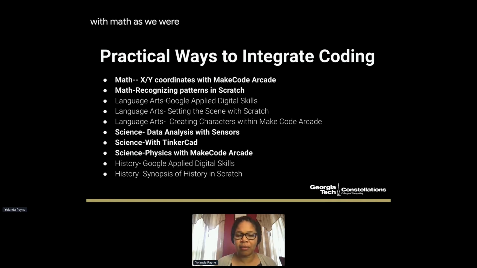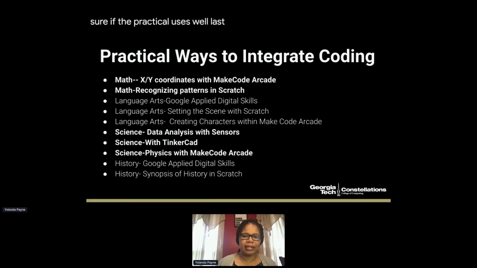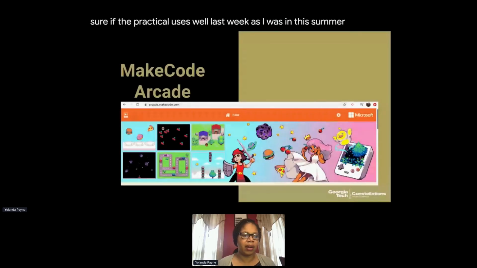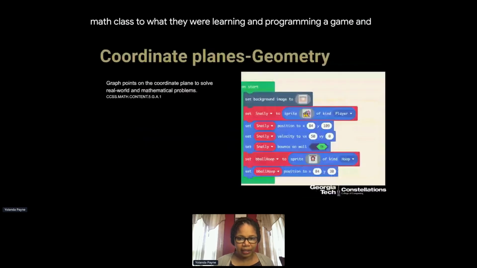As we were working in the summer camp last week, the students were using MakeCode Arcade. If you teach elementary school, you realize that coordinates, XY coordinates, that geometric unit, sometimes seems rather nebulous to students. They get it on paper, but they're not sure of the practical uses. Last week, MakeCode Arcade brought coordinate planes into focus for the students there. They were fourth graders headed to fifth grade, and they really rocked with this because they made a connection between what they had learned in math class and what they were learning in programming a game. So let's look at that.